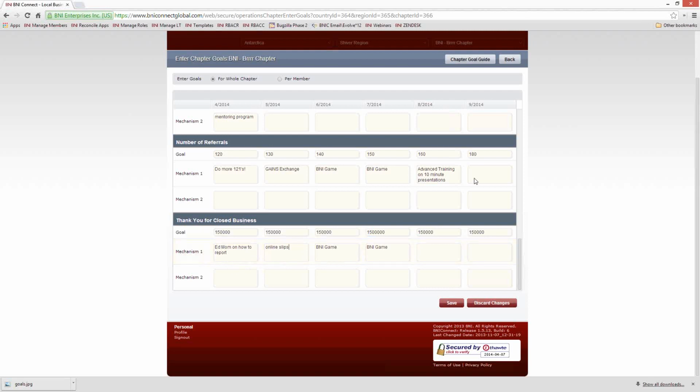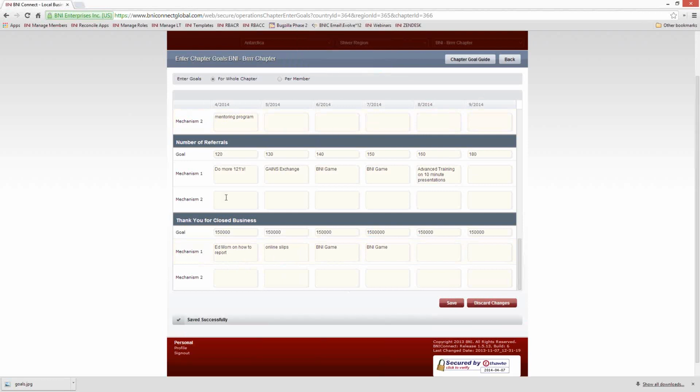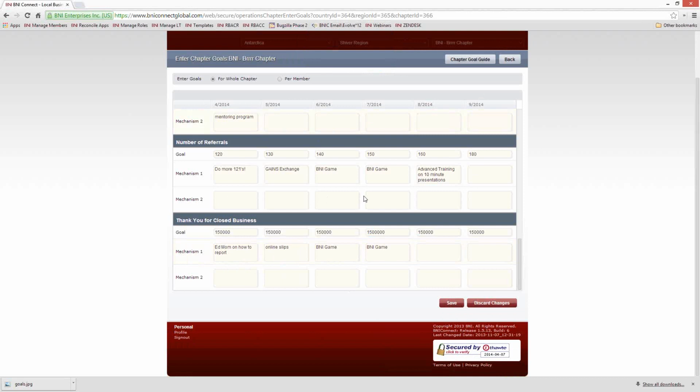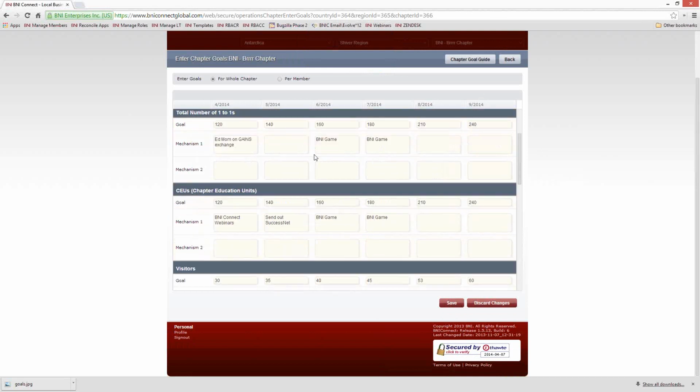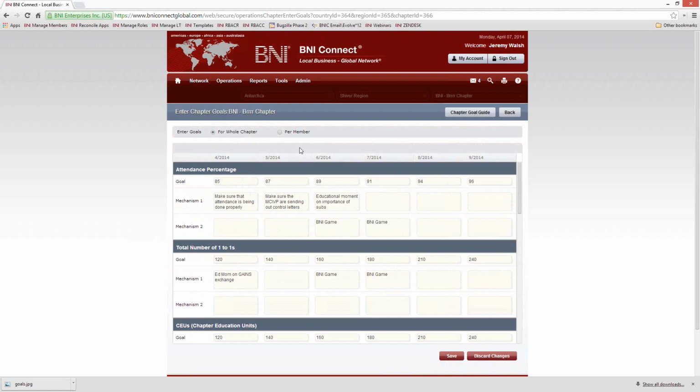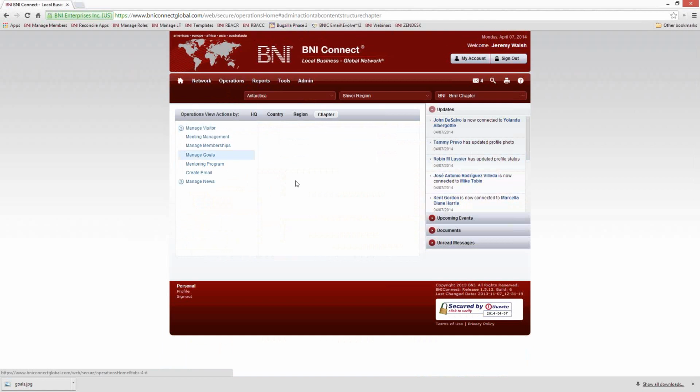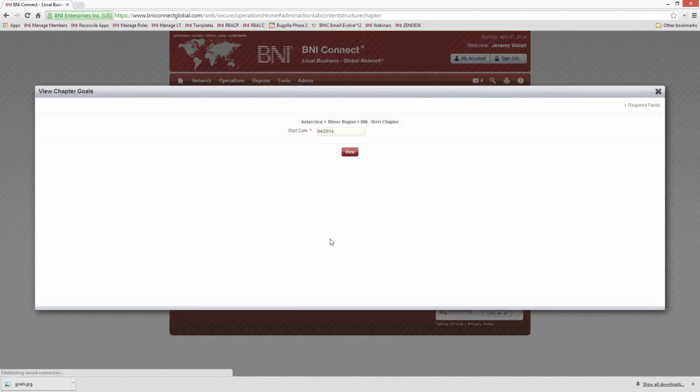Now, after you've filled this all out, or even if you've just gone as far as you can for a day, just click on the Save button, and that will save your chapter goals. You can go back and edit these at any time you'd like to. And of course, if I'd like to go back and review the goals, I can always go back to Operations, Chapter, and click on View Chapter Goals.